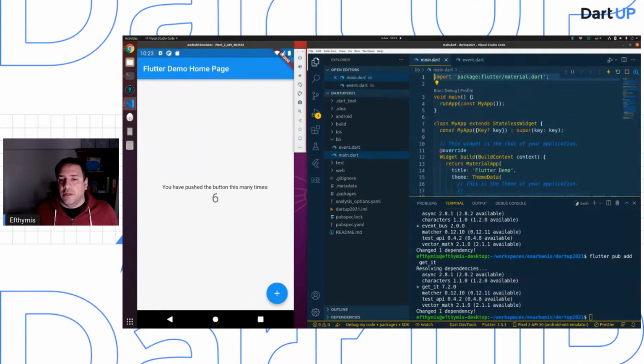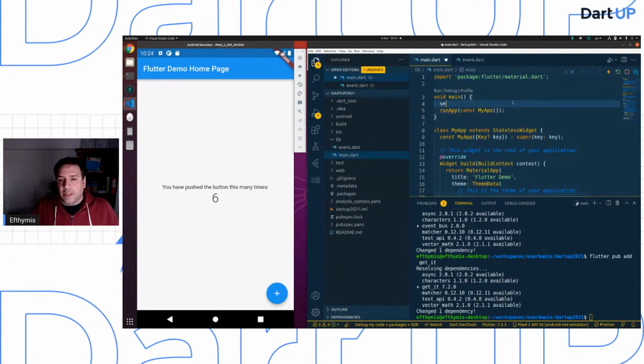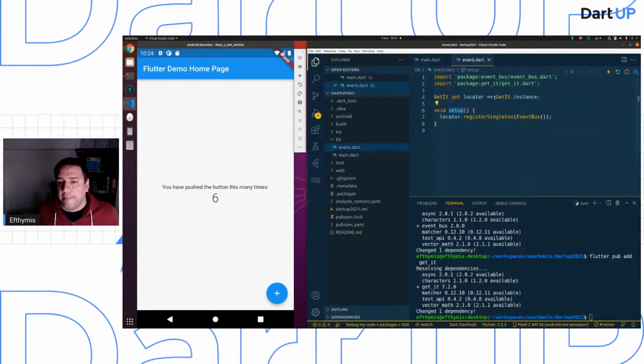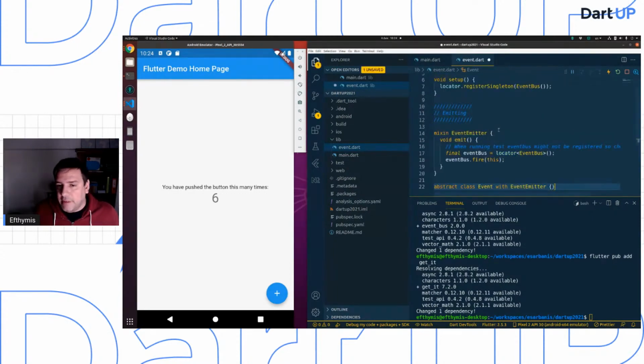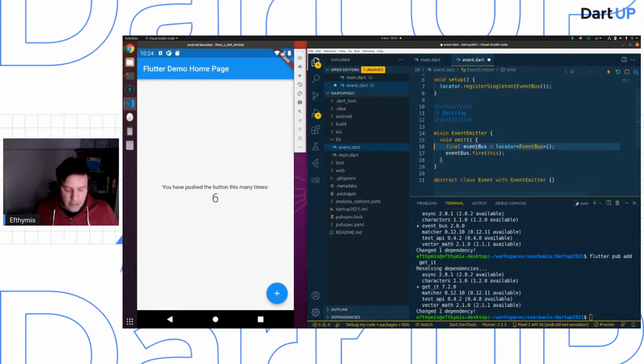Okay, so we go here in the main and we put a setup just to wire up everything. So now we have wired up our event bus. I will just copy and paste the code that I have already showed you in the slides so that you don't see me type everything. So this is the event emitter, right? And it does what I told you it's going to do. It gets from the locator the event bus and fires this event, and we have this type of event, right?